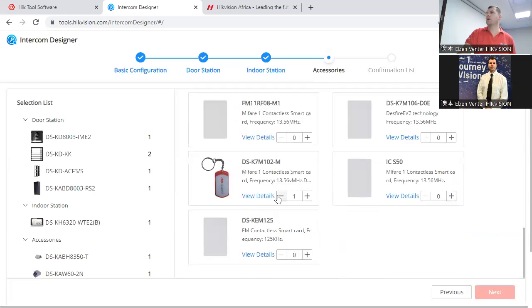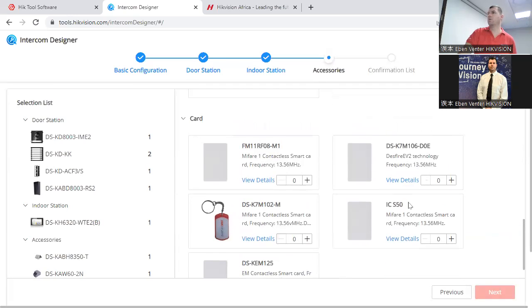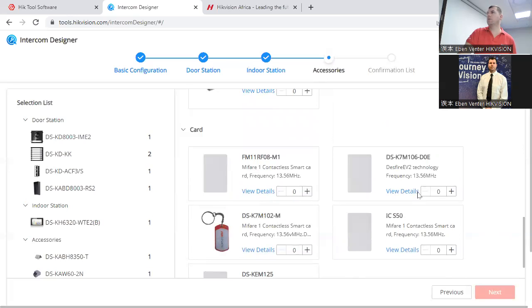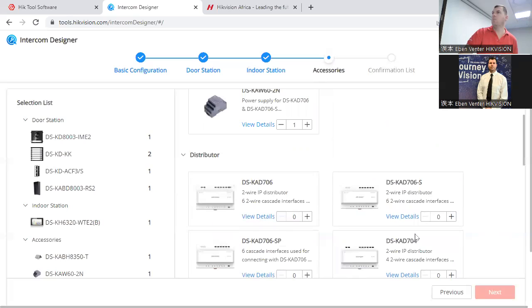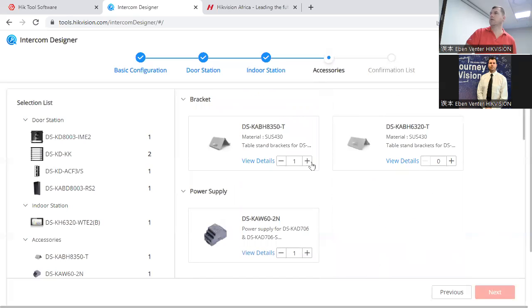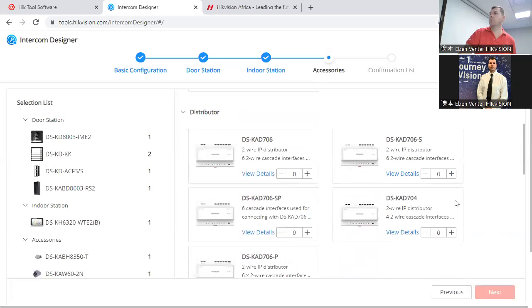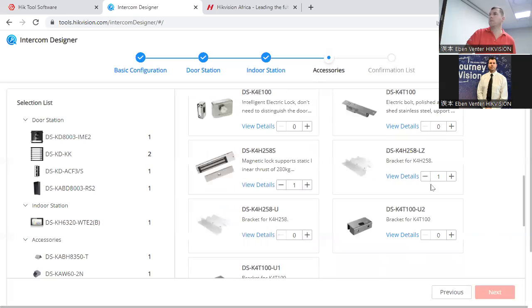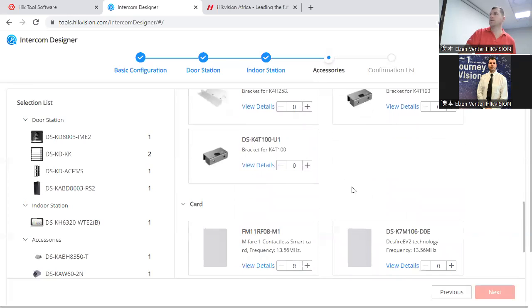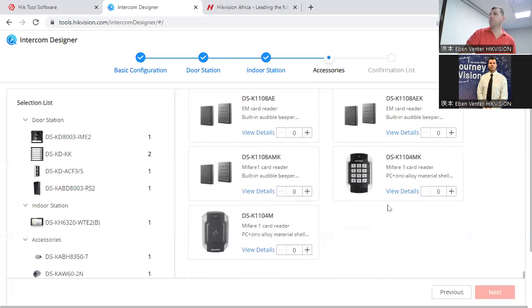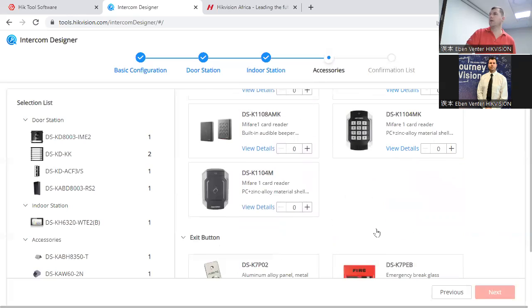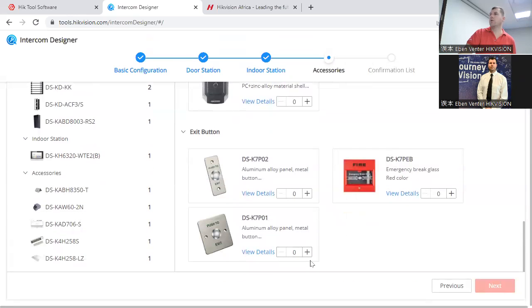So it looks like I can't take that specific model. So let's go with the normal. Nope, doesn't allow me to. So somewhere along the line, I missed this step. So let's see. We did take a bracket. We took a power supply. Let's go with the normal unit itself. Looks like I have missed. Oh, there we go. Okay, so we can select, oh, let's go with the exit button as well.